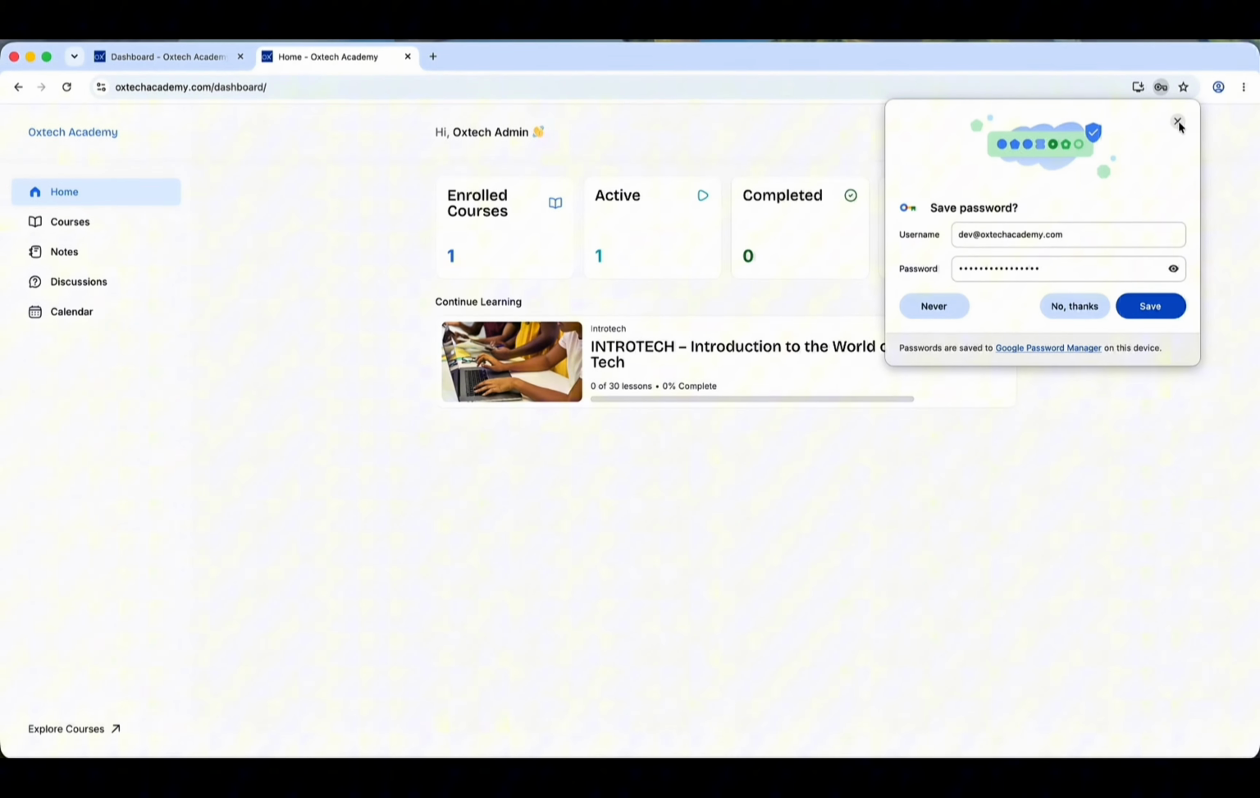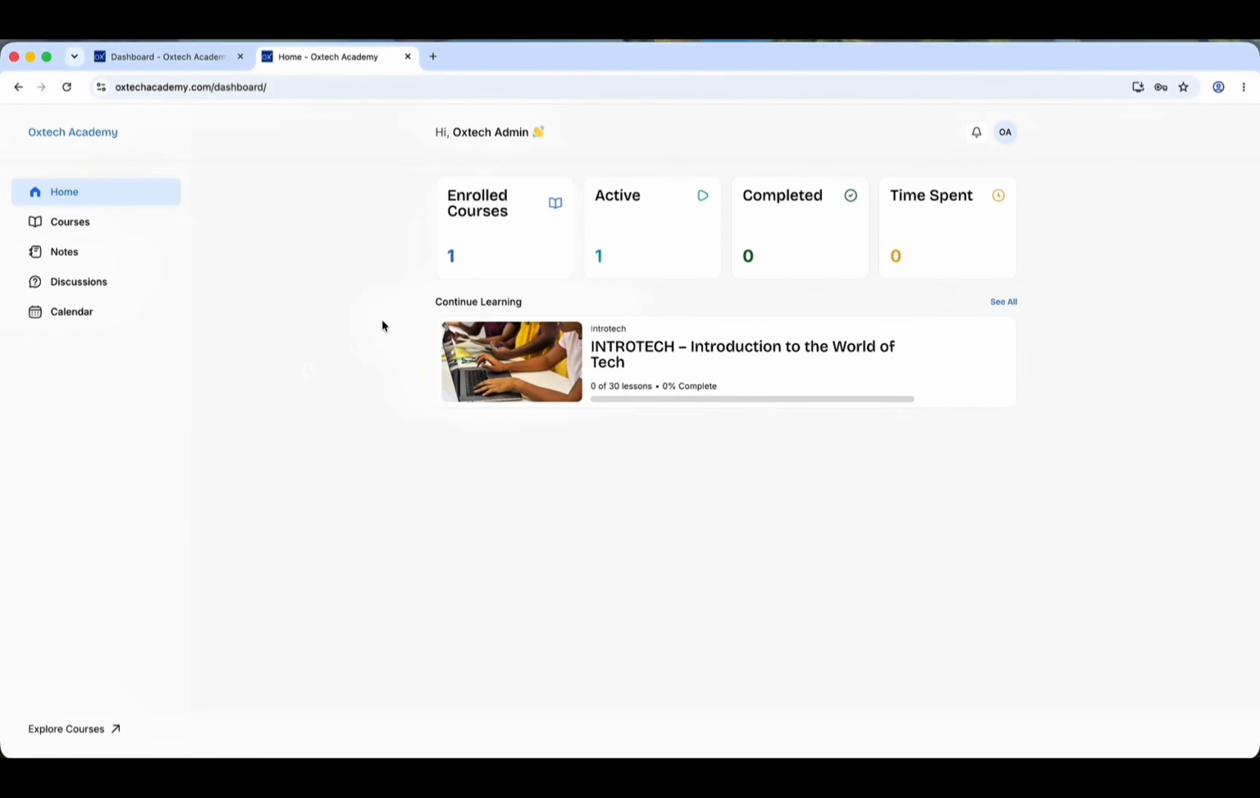After you sign in, you're taken to your dashboard. This is your dashboard where you're going to be taking your courses, where you can continue taking your courses and you can register for new courses.